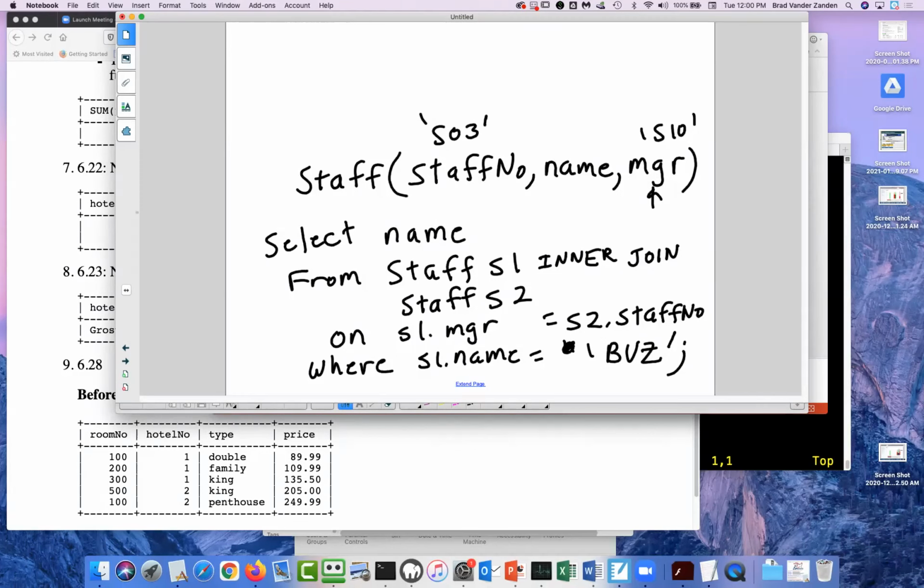And if I tried to run this query, I would get an error message. Does anyone know why I would get an error message? It would be a syntax error. It would refuse, not a syntax error, but it would refuse to compile. Very good. So Michael said because the name in the select statement is ambiguous. Is it supposed to be the name from S1, which would be BVZ, or the name from S2, which would be the name of the manager?